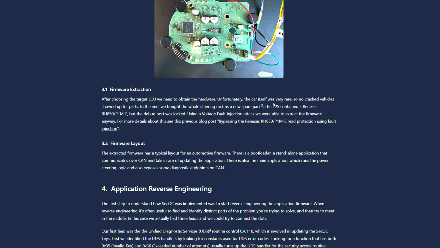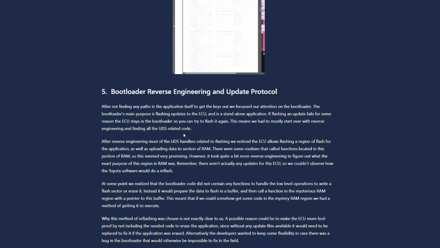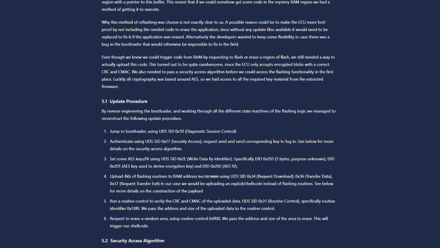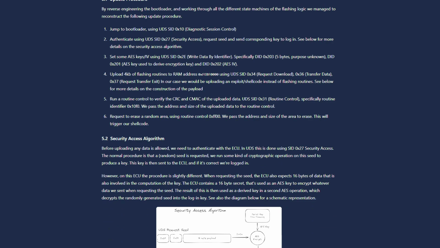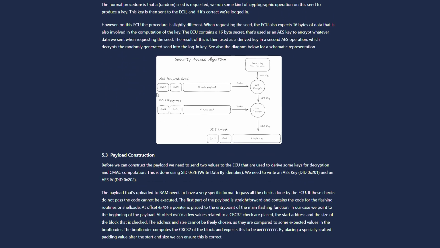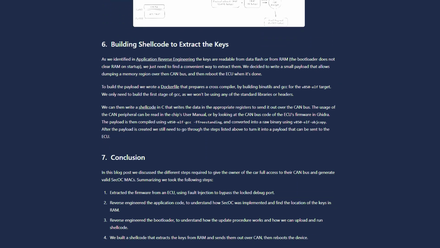So they're saying that the car is very rare and no crash vehicle showed up for parts. So in the end, they actually bought the whole steering rack as a new spare part. They've invested a lot here. The EPS contains a chip, and then they're saying that the debug port was locked. Using voltage fault injection attack, we were able to extract the firmware anyway. So then they talk about reverse engineering and how they got the bootloader to load and how they actually did the update procedure. All right, so I'm going to skip all this because again, it's too boring.